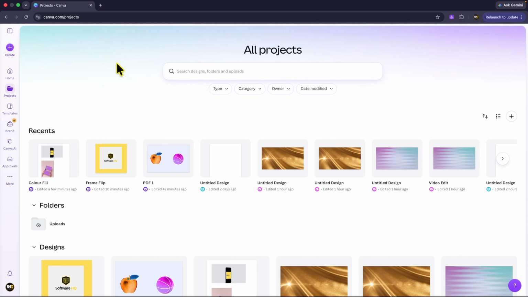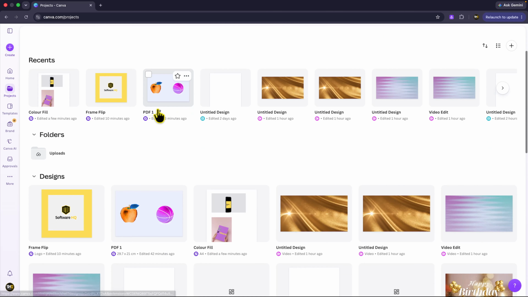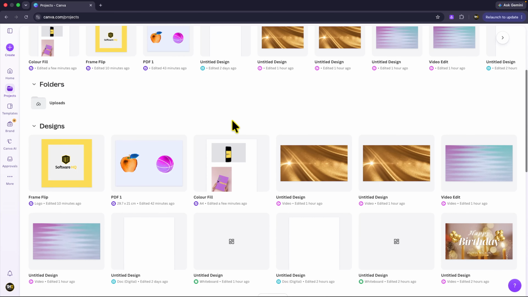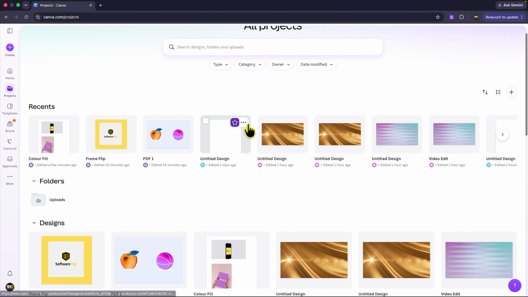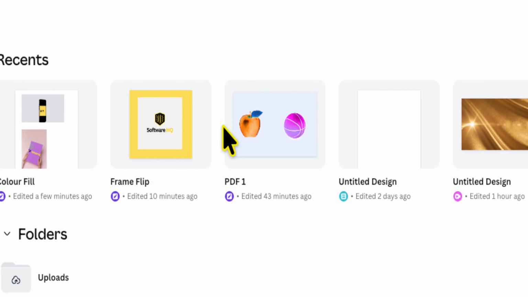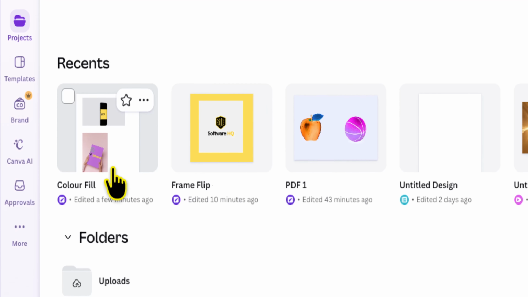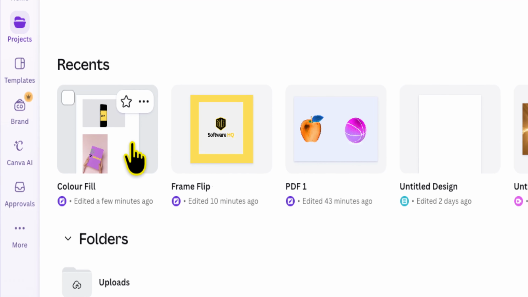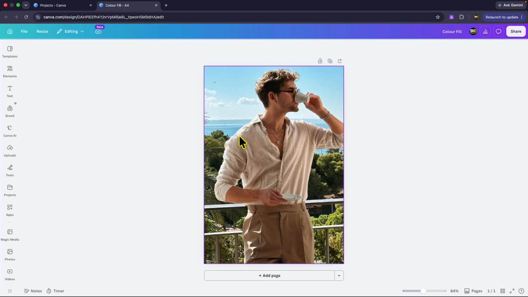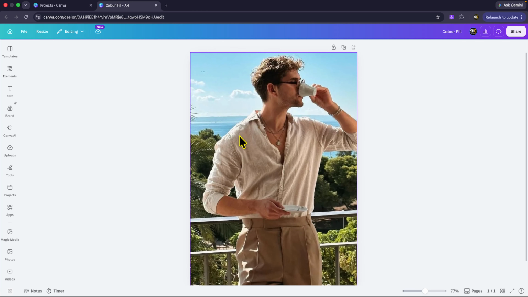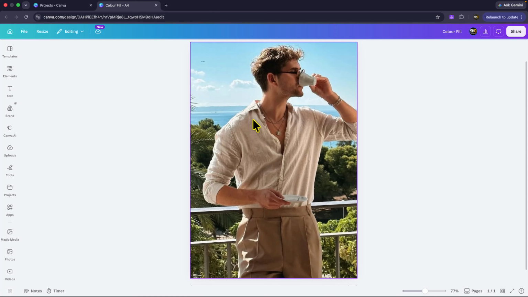Now, when you do that, Canva will present all of the projects that you're currently working on. So what you need to do is navigate over to the project with the image that you'd like to add a watermark to and click on it. And when you do that, Canva will open this project in a new window inside of Canva's design editor.